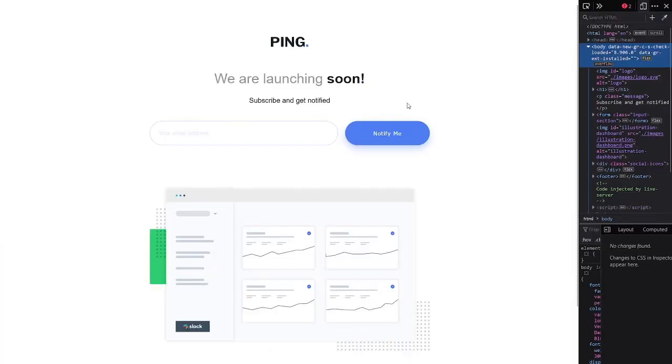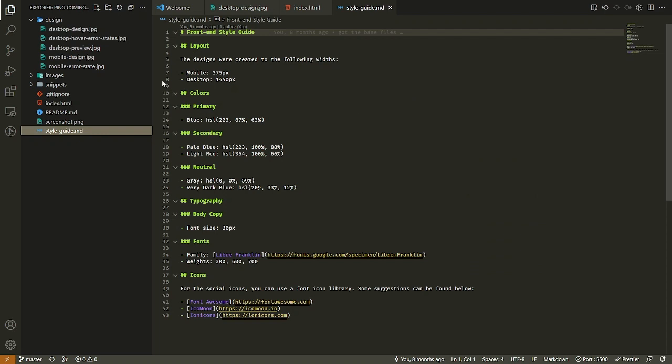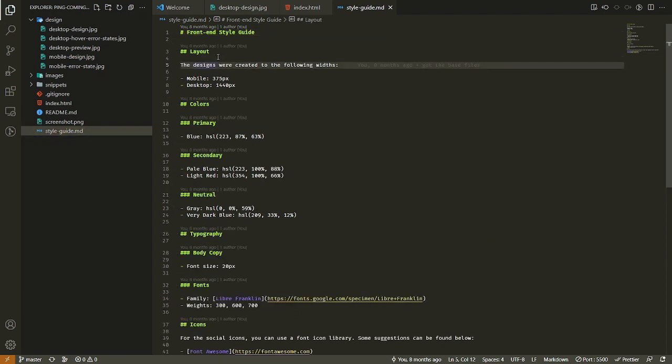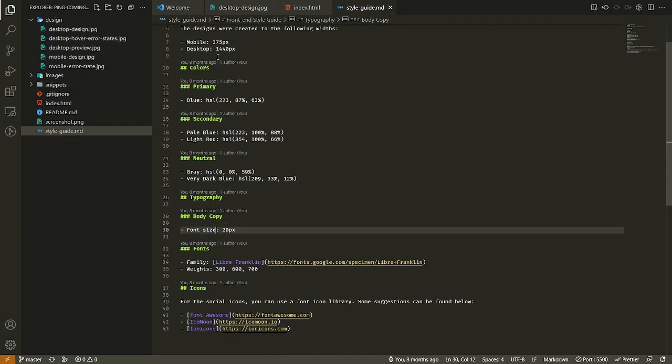Okay, so basically we were given a style guide. We were provided with a style guide from Frontend Mentor. Here it is. They specify the layouts, the different colors, the primary colors, secondary colors, neutral colors. And then they also have typography, so font sizes and the typeface that the website uses. They provided a link to Font Awesome for the icons.